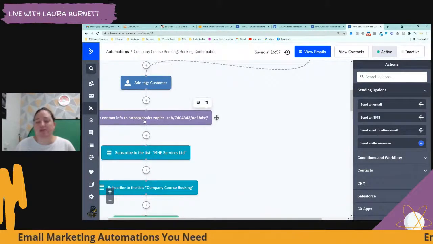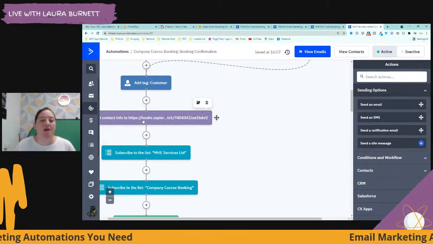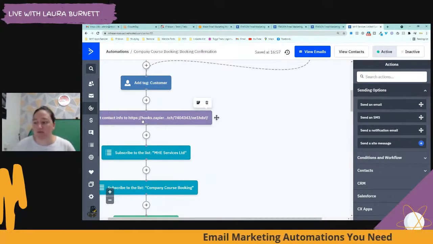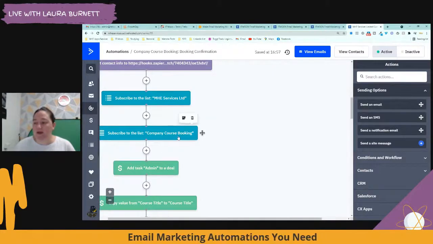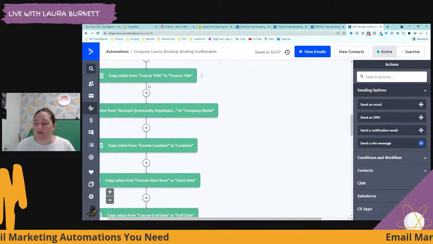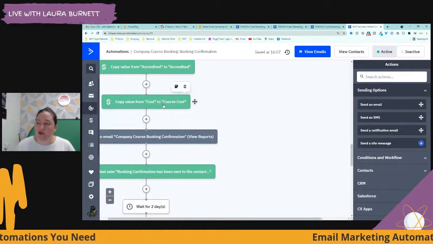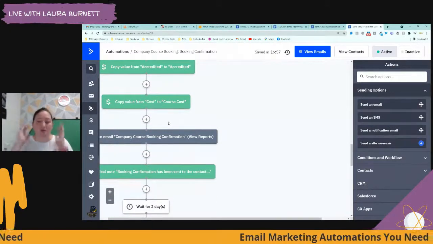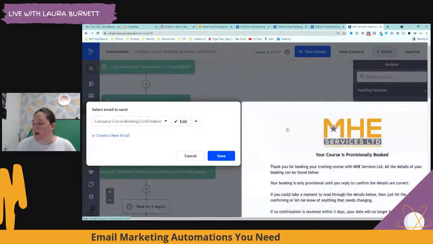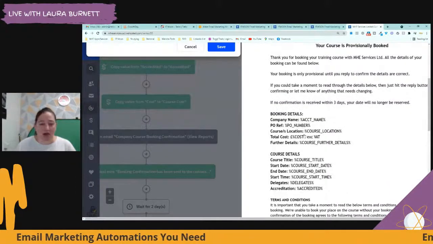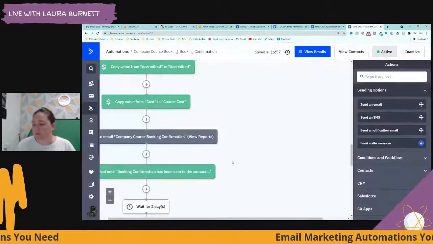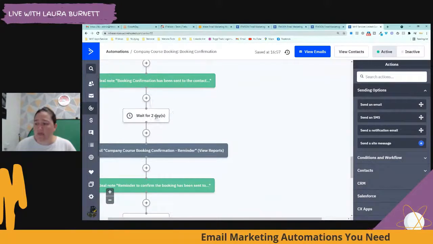And then this lovely app sends their information to Google Calendar and adds them to Google Calendar for us. It subscribes them to all the lists that we need them to. It adds some tasks for the admin staff to do. And then all this copying is basically making sure all the information is contained in the CRM. And then it sends them a lovely email confirming their booking, and it pulls through all the details that were put into that form. And then it'll wait for 2 days.